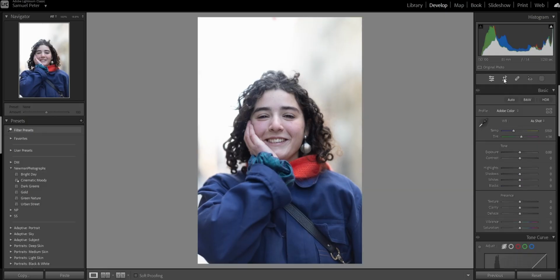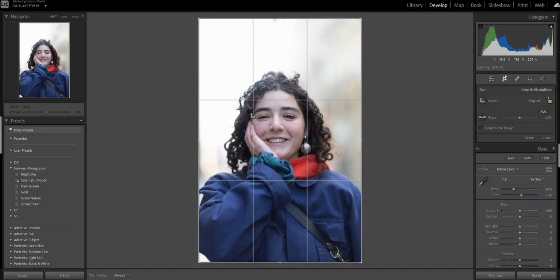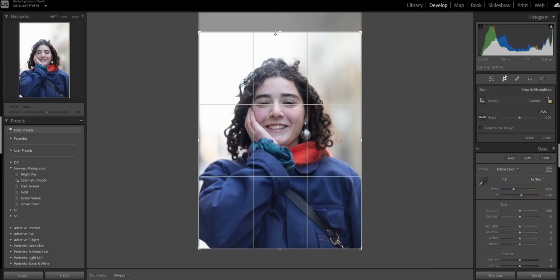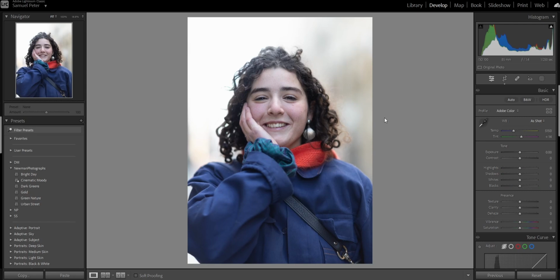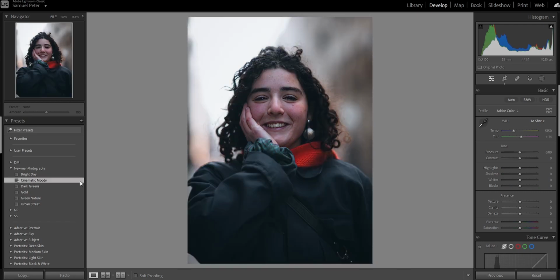So the first thing I'm gonna do is actually reframe the photo a bit. I like to have the eyes be on this line right here. So I'm just gonna crop it like this, boom. And this is great. All right, now let's apply the Moody preset, boom.